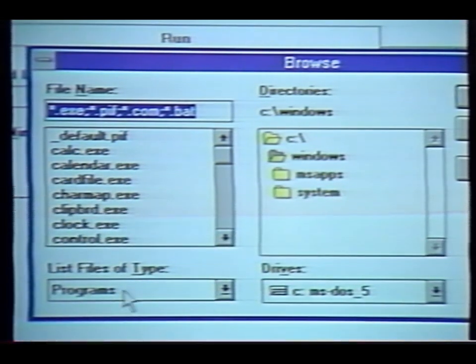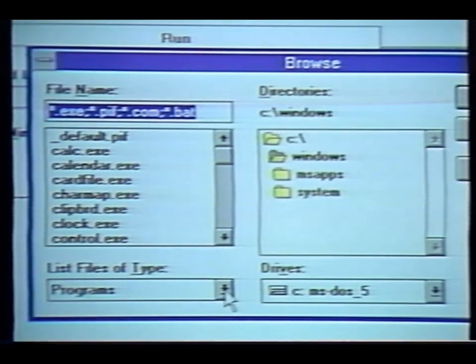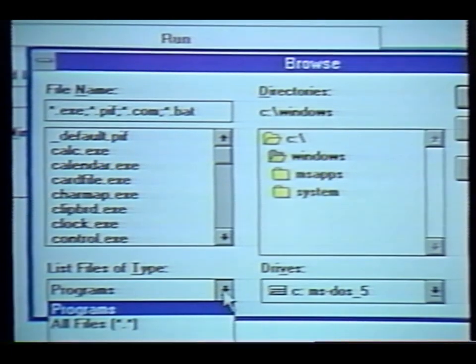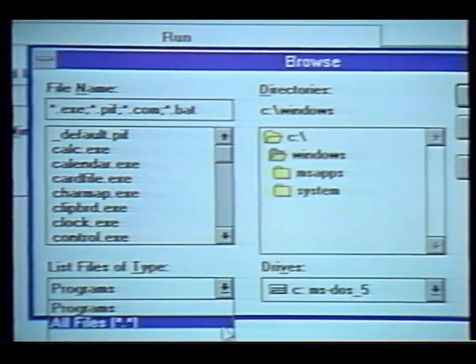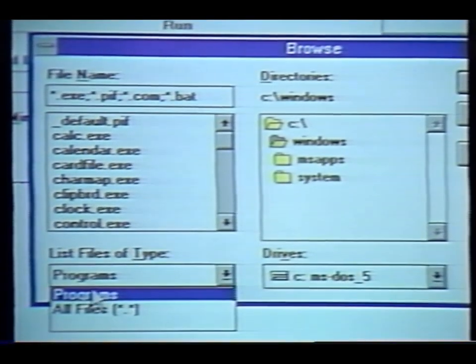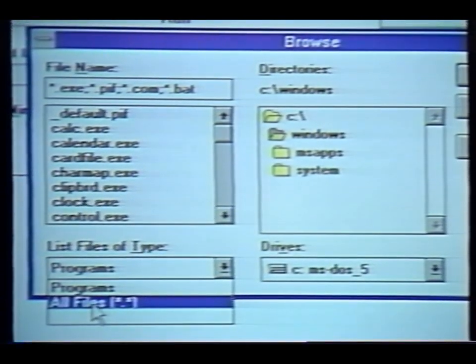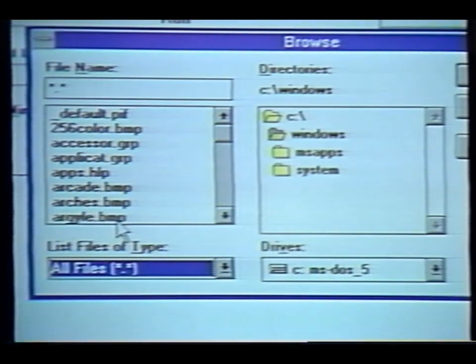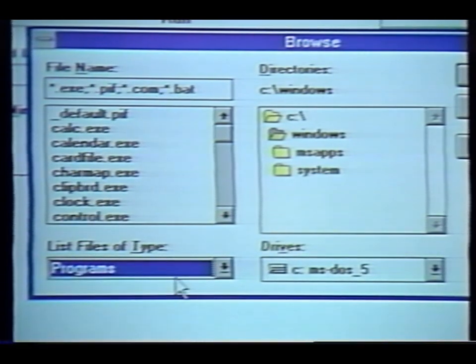Now below the file name box we have the files type box, which has a list of the files that are being shown. Currently programs is what's selected, or we could select all files and it would show us all files in the directory, instead of just the executable programs. We click here to select all files. Now it shows us every file that's in the directory. And we go back to programs to show just the program files contained in the Windows directory.